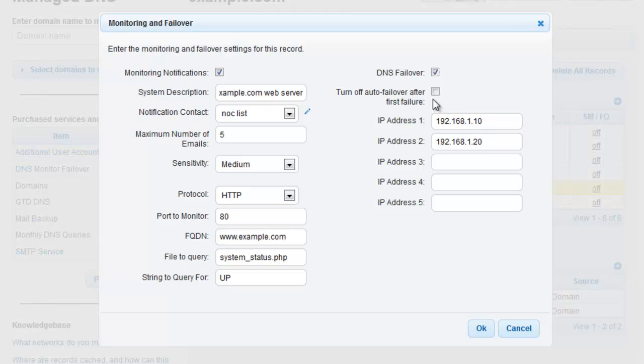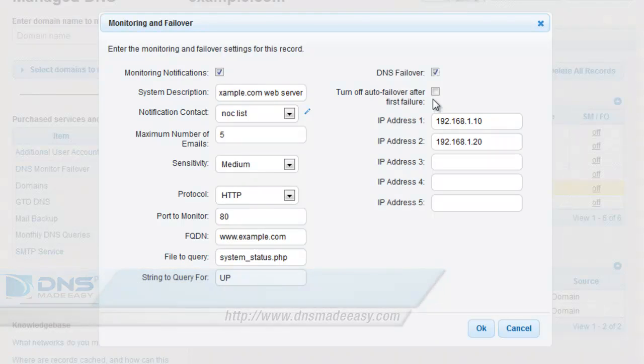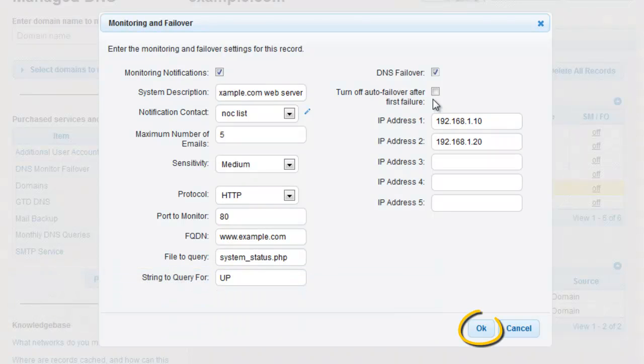For IP address 1, we will enter our primary IP address 192.168.1.10. For IP address 2, we will enter our secondary IP address 192.168.1.20. Click OK to submit the changes.